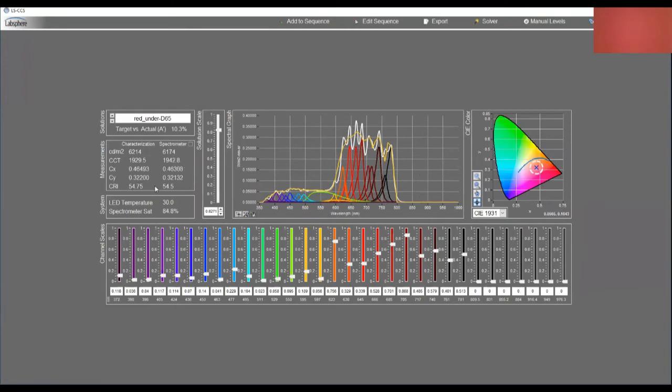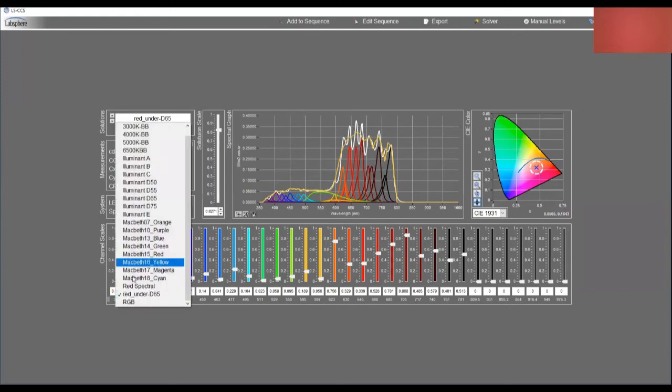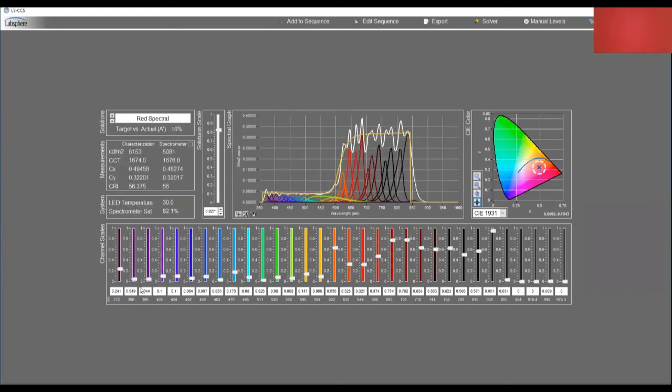And you can see how the CRI changes. So I'm shown the 54.75, and if I just go to the original reflectance factor, it was 56.